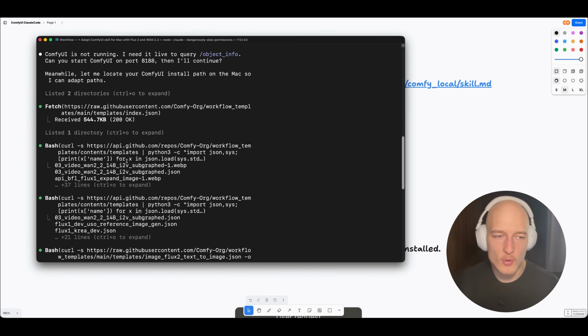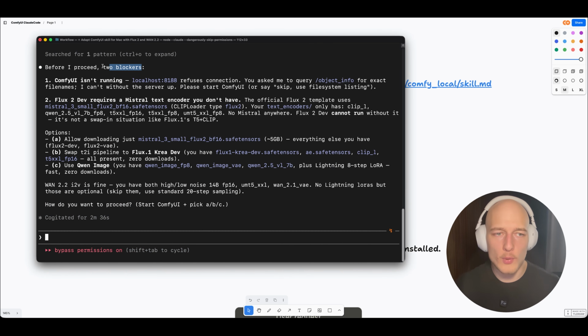So after I sent off this prompt, it went through a bunch of different things. And so we have two blockers in the way right now.